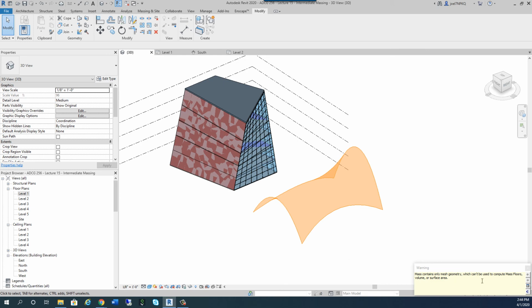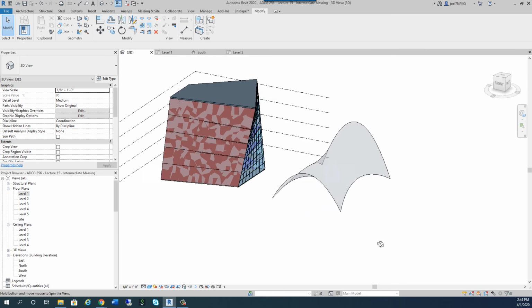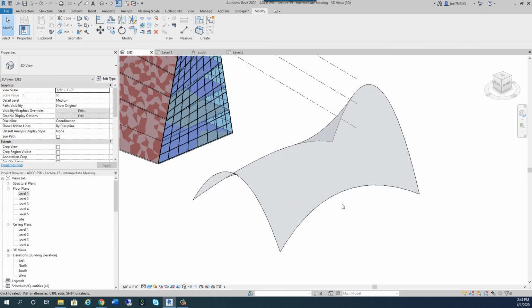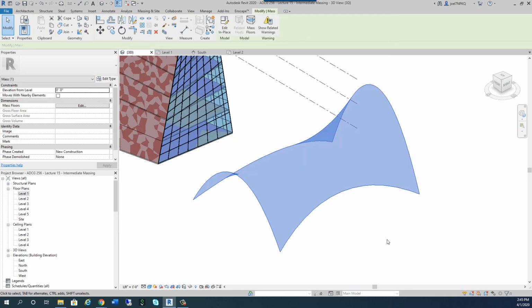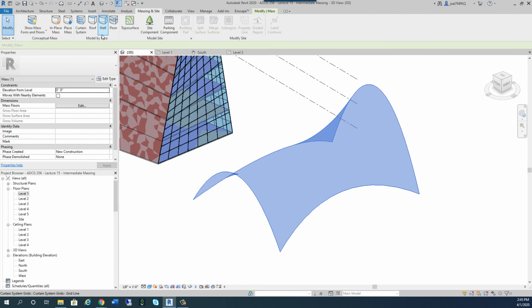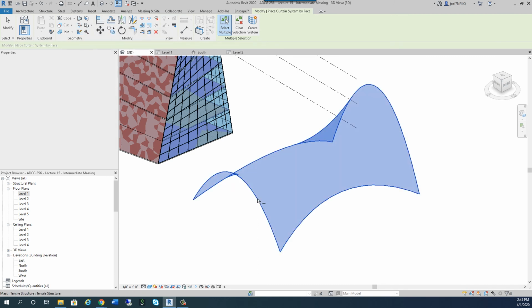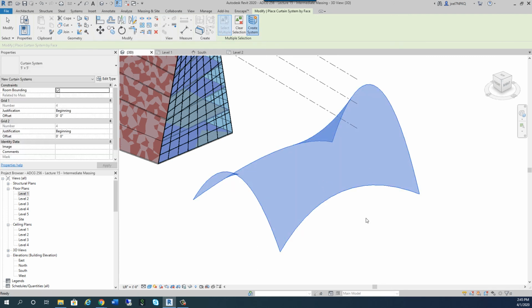So it's saying it only contains mesh geometry. So now I've got this out here. What can I do to this, right? Can I go in here and click on that and say, okay, let's go to massing and site and say curtain system, right? And place our 5x5 curtain system on there, right? It's going to take a few seconds, but maybe it's going to generate something kind of interesting for us. Let's see what it gets.